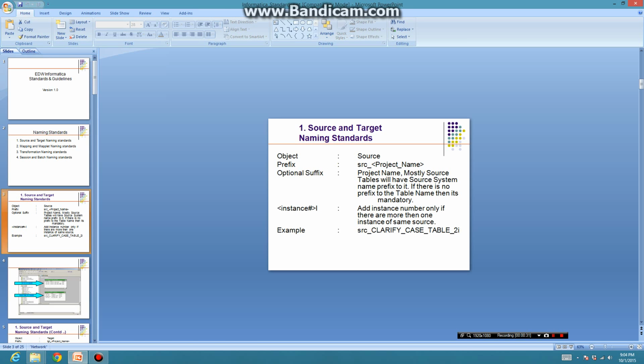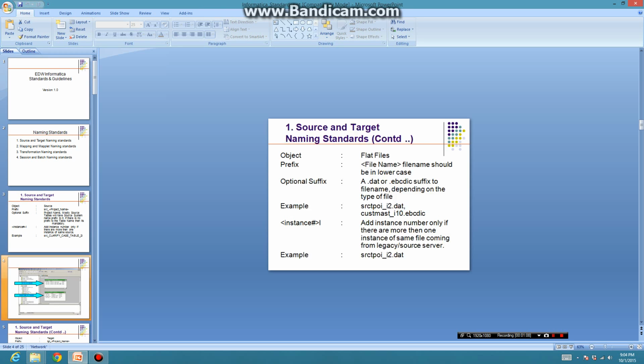So for the object here, we have source. For the prefix we put src, lowercase, underscore, and then the project name. Normally we follow this standard: src underscore the project name or the source table name. Here is one example I gave, like src underscore clarified case table 2i. You can use that as a project or table name, but the standard is src underscore. Here is the screenshot I gave.